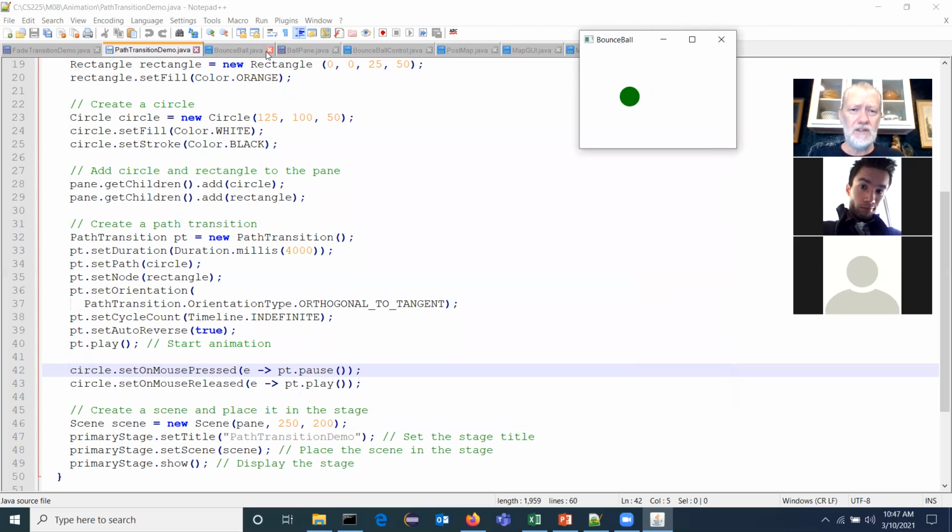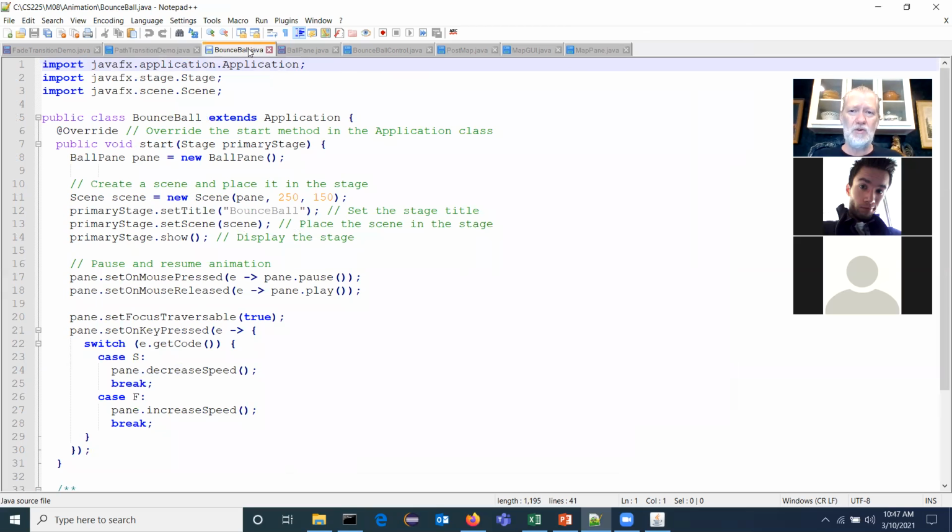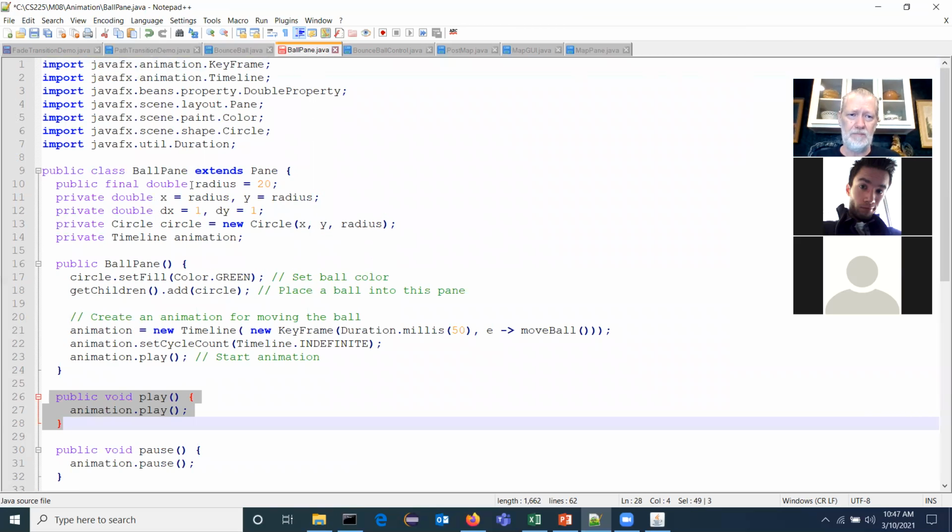They do two things here, bounce ball and ball pane. The top level GUI is just building the scene, building the stage, right? And then, since the dirty work is done in the pane itself, they build a pane called ball pane.